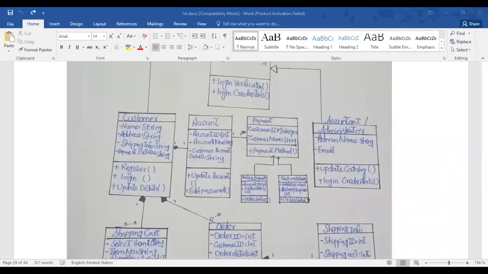Next we move to the Accountant. There is a relationship between the user and this class. It can inherit data from the user class.